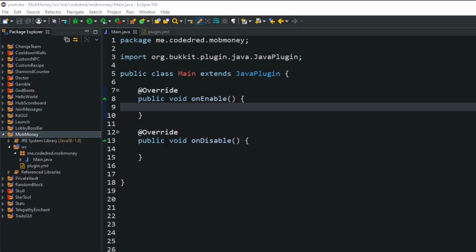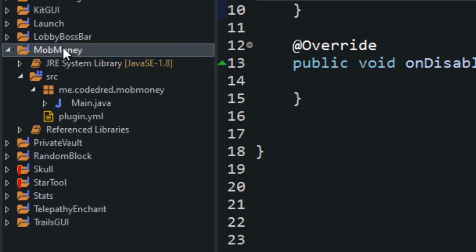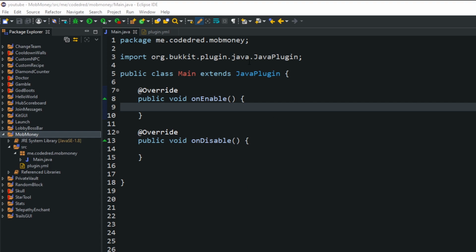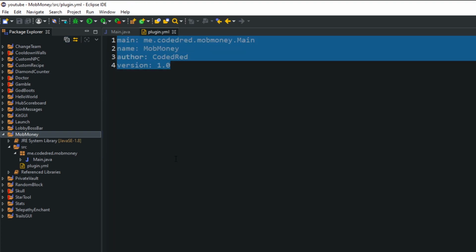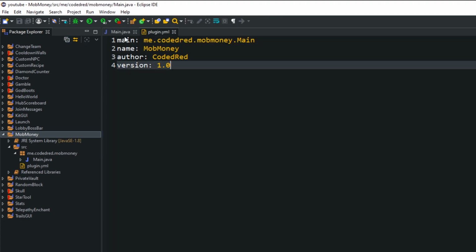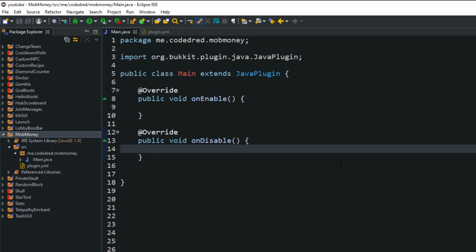To start off the project, I went ahead and created the MobMoney project right here. I already created the project, I created a package for it, and I created the main class. I also created the plugin.yml. So I just did all the basics that you need to do for every single plugin so that this video isn't too long. But once you have all this basic stuff created, like the extends JavaPlugin, the onEnable, the onDisable, and then your plugin.yml, we can go ahead and actually get Vault into our plugin.